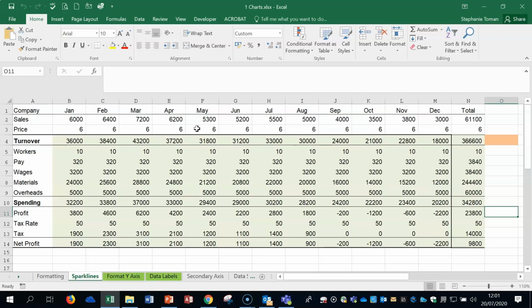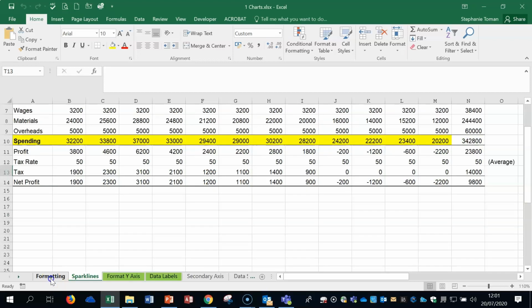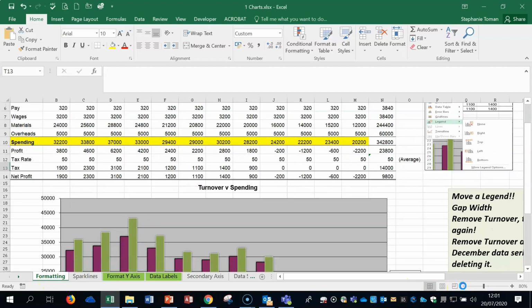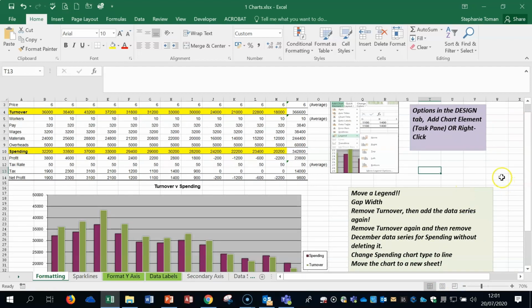Charts are pretty straightforward. I'm sure you've done a lot of these things before, at least some of them. So we're starting with the formatting worksheet right at the beginning. I'm just going to bring this down for you, so that you can see the areas of the syllabus that I'm going to demonstrate. So these are the areas you would be expected to know for the exam.